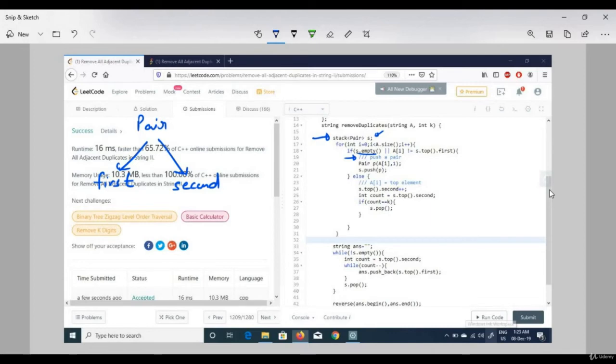And s.top, what is s.top? S.top will return me a pair object. Now I want to access its character, so I have to write dot first. Then here I am calling the constructor. For calling the constructor, I need to pass two variables. The character is basically a of I, and the count is basically 1. And then I am pushing the pair.